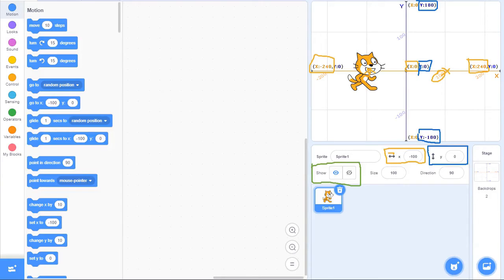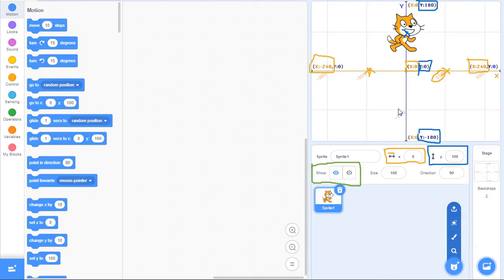Okay, so let's reset our X coordinate so he's back in the center. And let's say we want our cat to move up to this mark now. We want to move up to positive 100. So we type that in to the Y. So 100 in the Y, and he moves up to that location. So again, if you're trying to figure out how to put him now down to this location, you should understand that by now. Well, that's minus 100 in the Y location, right? So put a minus in there.